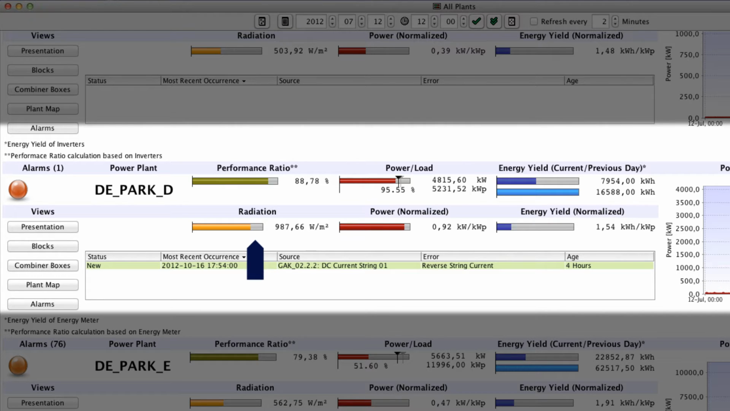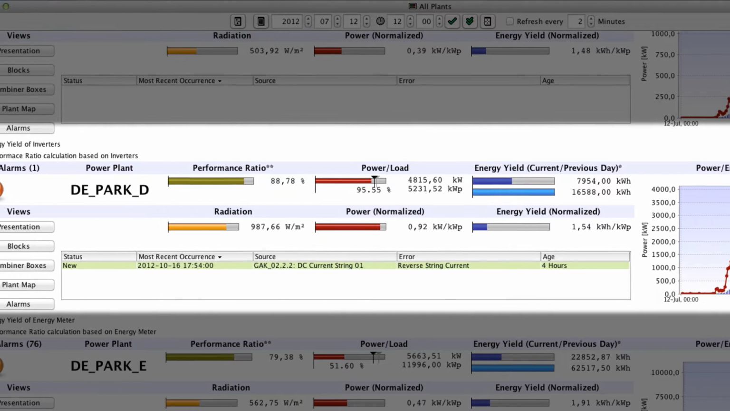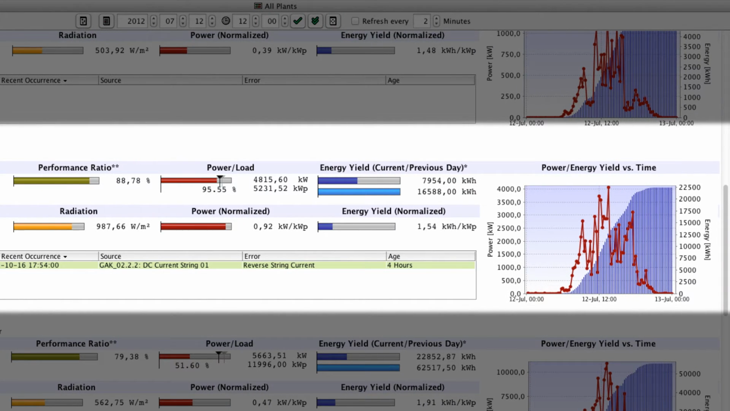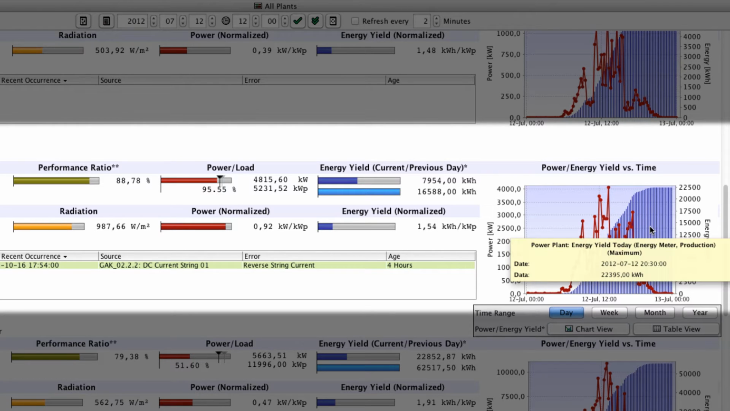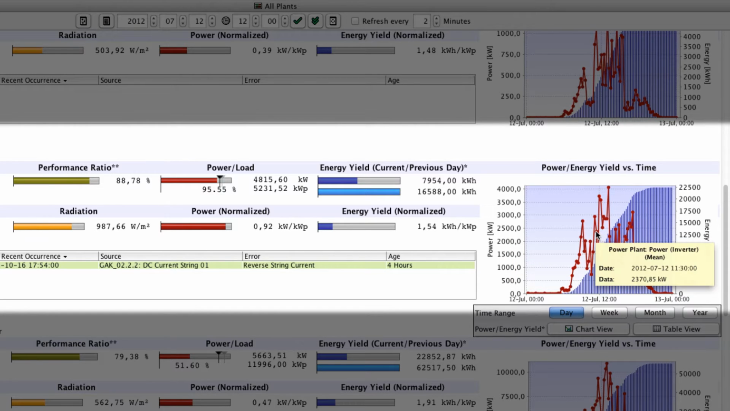The sun is shining. You now have almost 1,000 watts per square meter and power of 0.92 kilowatts per kilowatt peak. So, you have produced 1.54 kilowatt-hours per kilowatt peak today. On the right side, you see an overview of yield and performance data. The blue curve represents the accumulated day's energy yield, while the red curve shows the current power level.